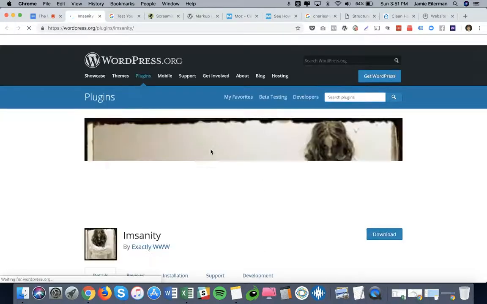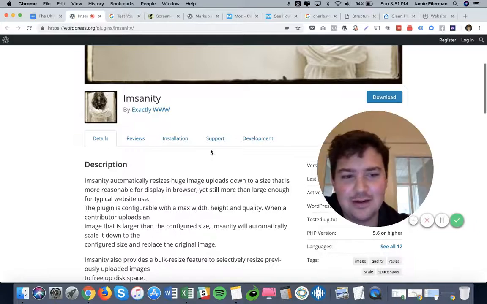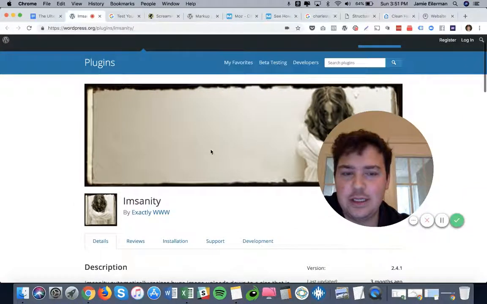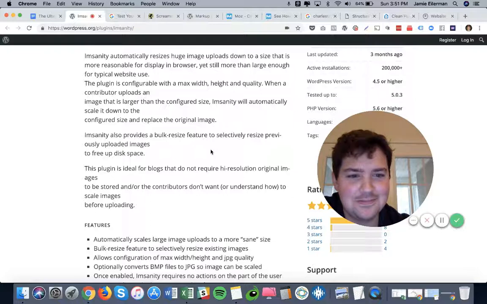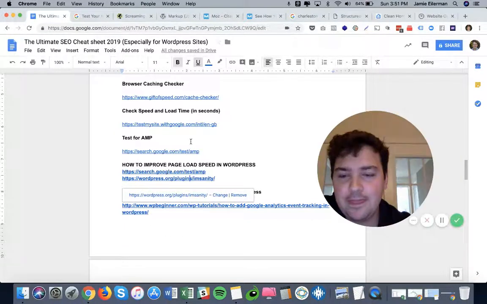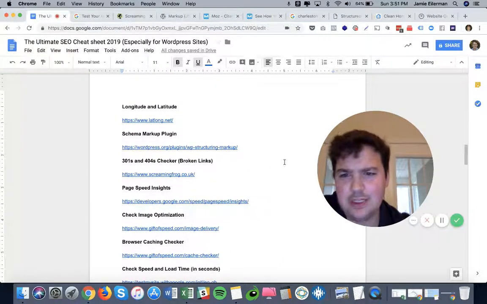Sanity, if you're using WordPress, this will, let me say squish, but resize your images so it loads faster on your WordPress site. Really nice picture there. Not scary. Okay, next. All right, so these are some optimization things for you.